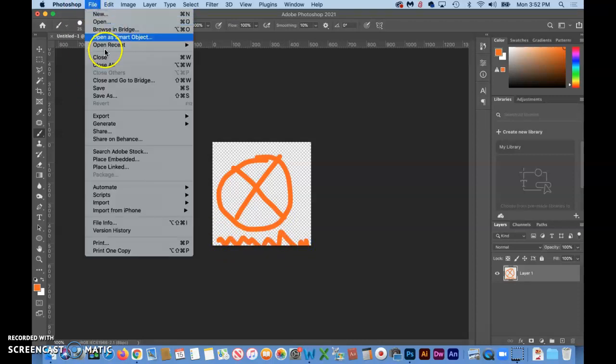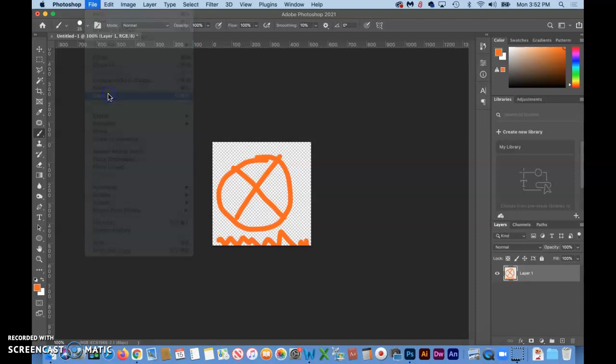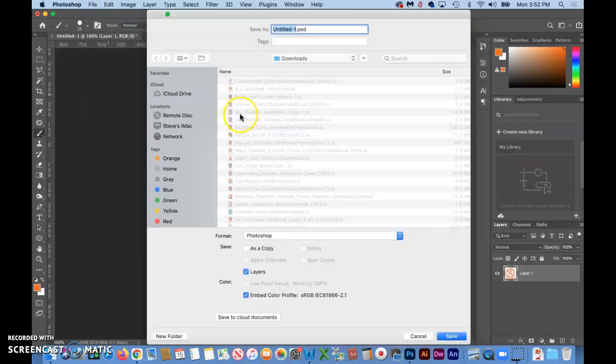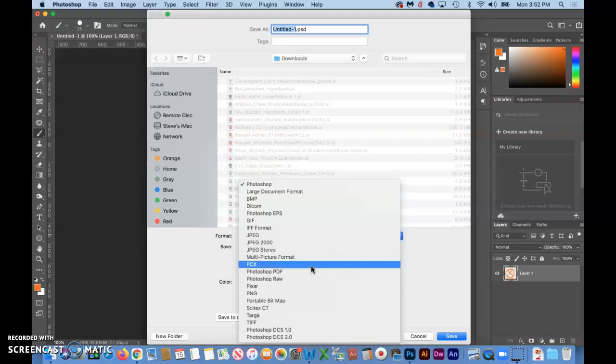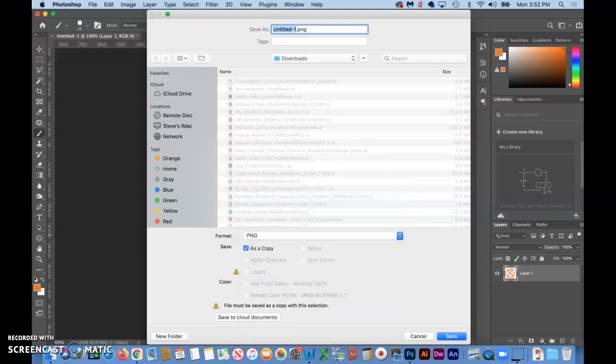And then we'll just go File, Save As. And we want to save this as a PNG file because JPEGs, the regular format, does not support transparency. And then we just want to give this a name that makes sense, like test logo. And remember where you save this to.